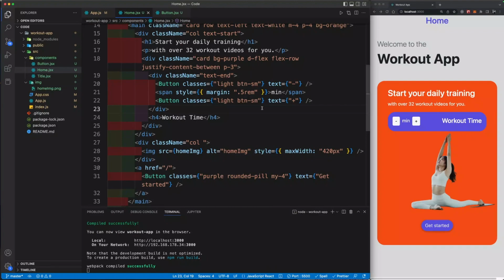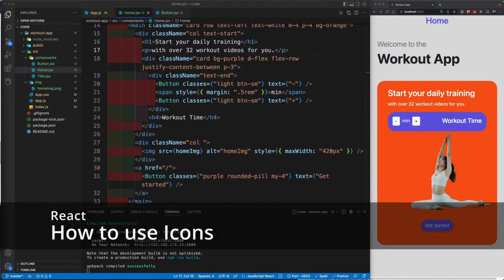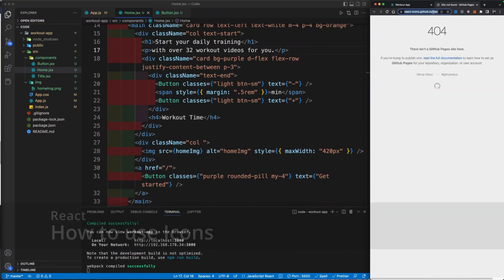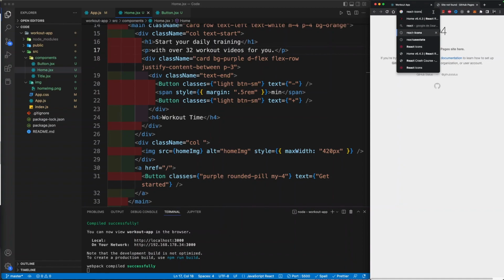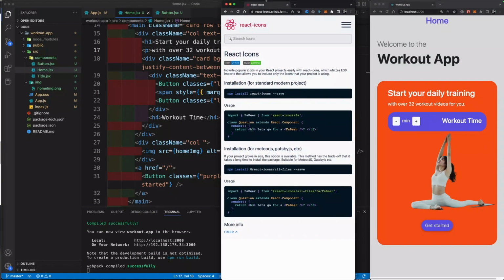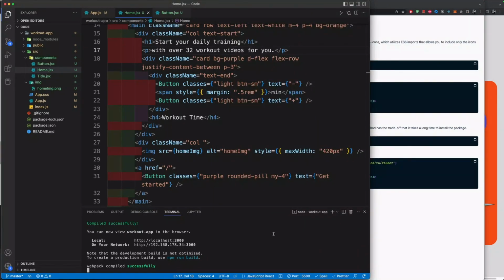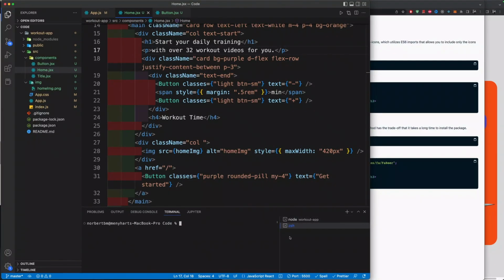So next up, let me show you how you can add icons into React. In order to use icons in React, you need to visit the website React Icons. There we go. In order to use React Icons, first we need to install a package. That is the React Icons package. In order to install that package, you just need to type in npm install react-icons, and let's go down here, create a new terminal.